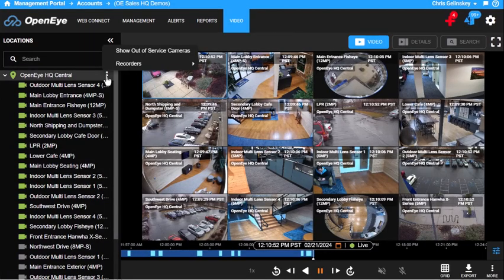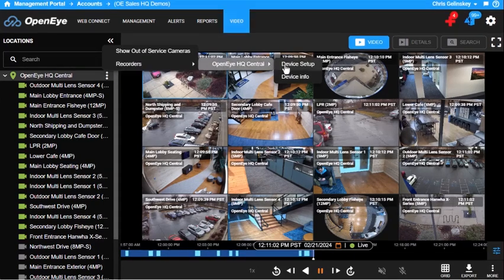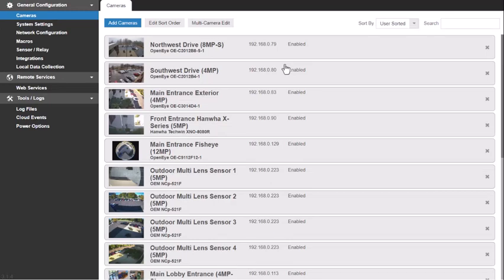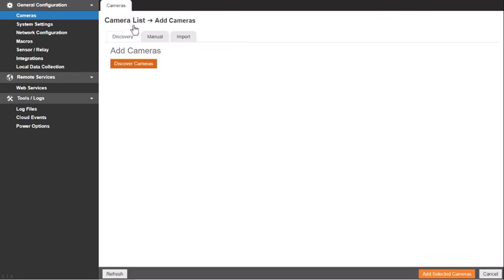From the pop-up menu, click Recorders, then the recorder you want to manage, and finally, Device Setup. From the recorder setting, you can add a camera using the Add Cameras button. From the Add Camera menu, there are several options available. For now, we will use the recommended method of adding a camera, which is using the Discovery method.